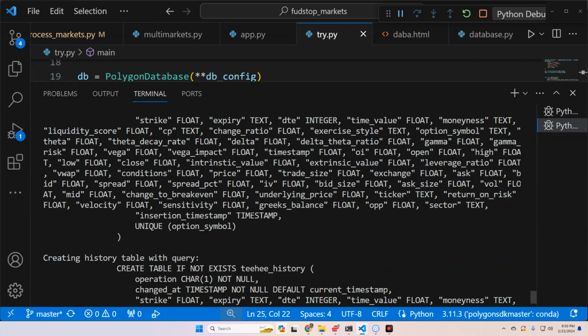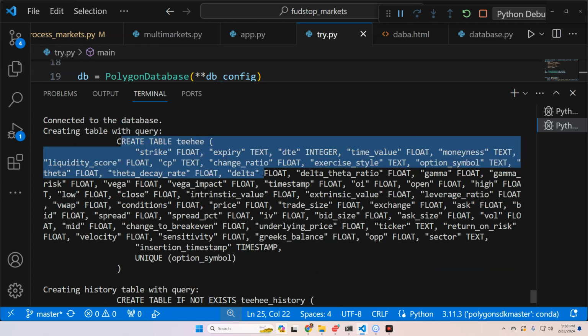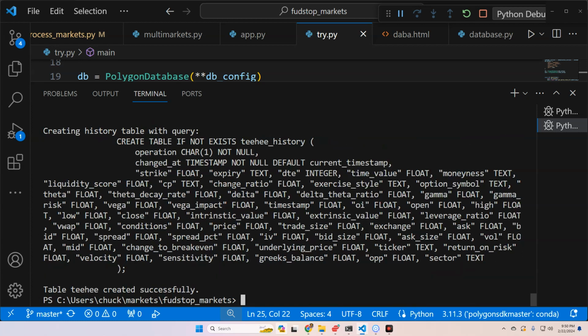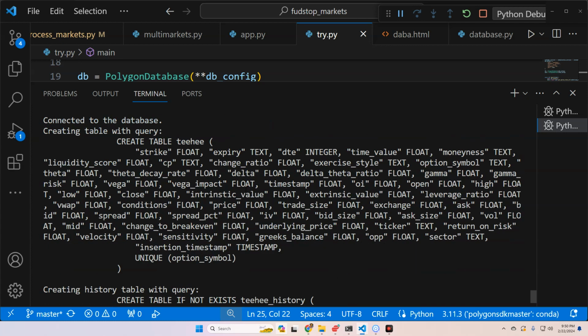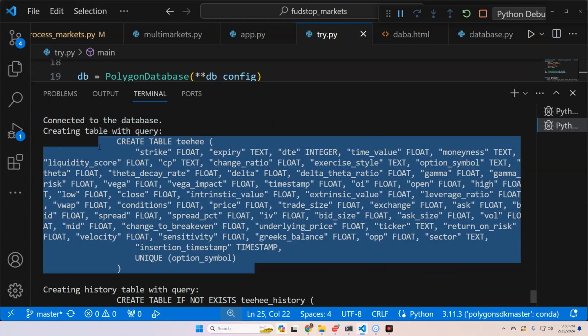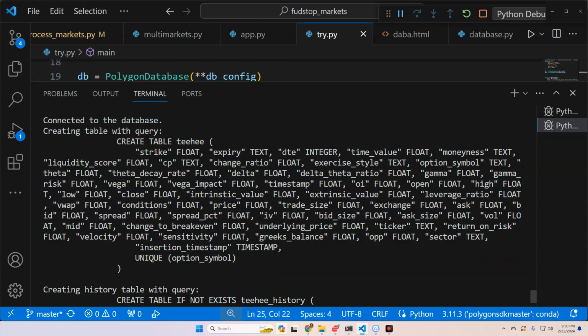Okay, so we created the tables. We got two tables created this time. We got table teehee, again, created with the expiry text. Perfect. Okay, it did the right column this time. I need to investigate why it decided to arbitrarily make the expiry column a double precision. That's why it messed up. But this looks like it was correct.